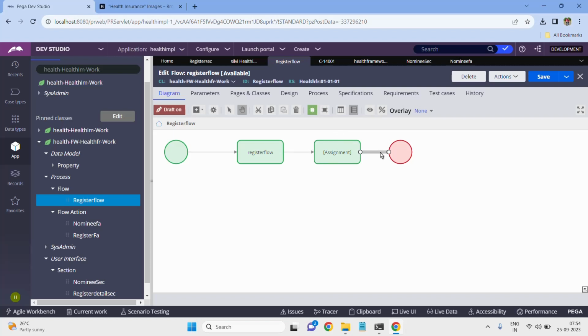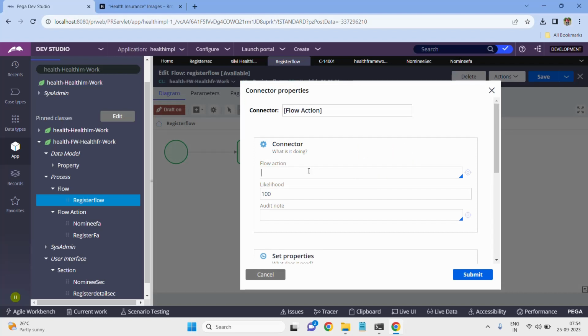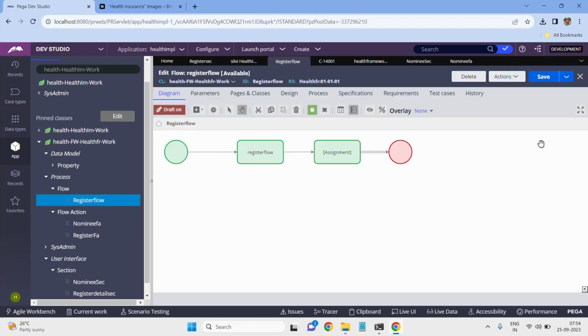Double click on the output connector, and here you have to fetch the flow action, right? Click on submit button. Please turn off the draft mode. This is the best practice. And save it. Whenever you are in draft mode and you click on the save button, it shows some error, right? In order to avoid that error, you must turn off the draft mode. That is the best practice.